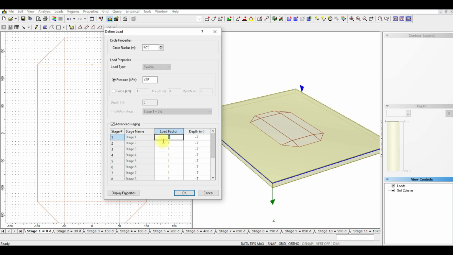The load factor, since we have 13 different stages, so we're gonna build the tanks at different times with these different load factors. The first stage is gonna be 0.109.